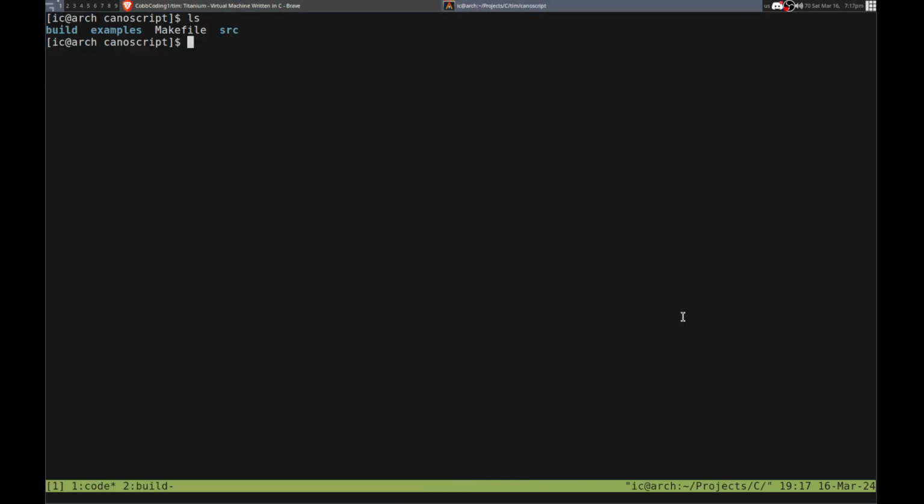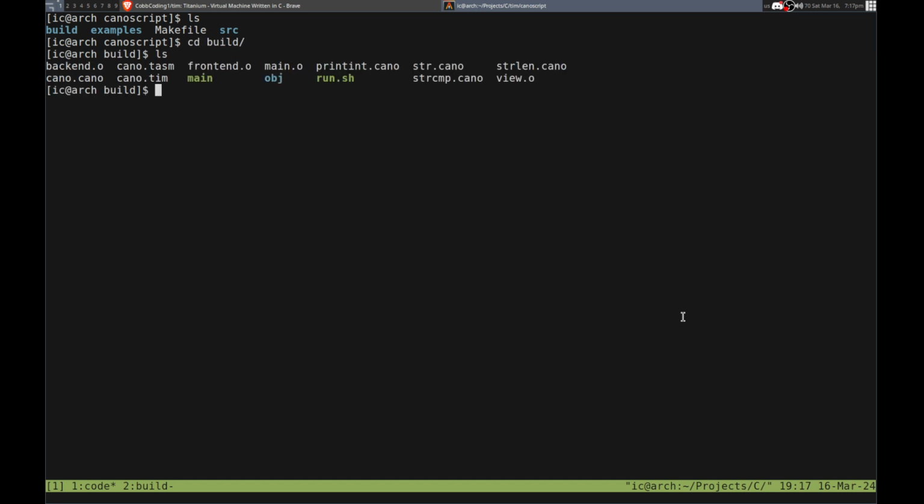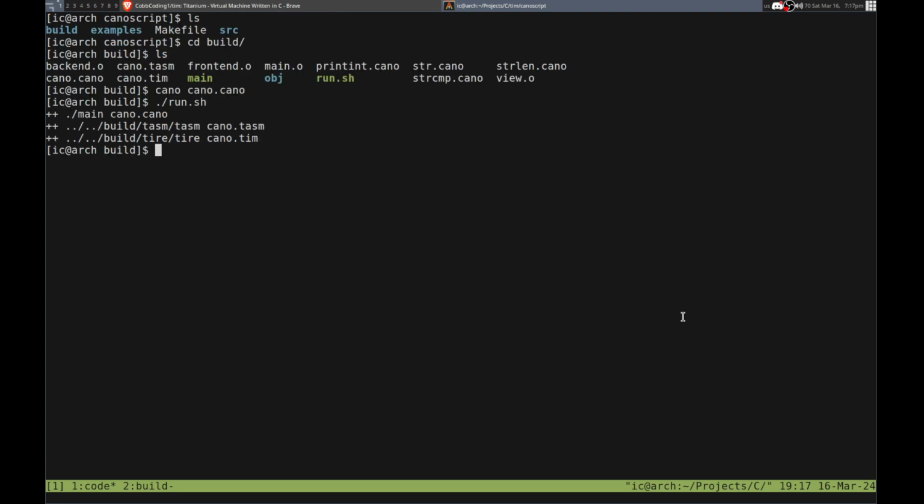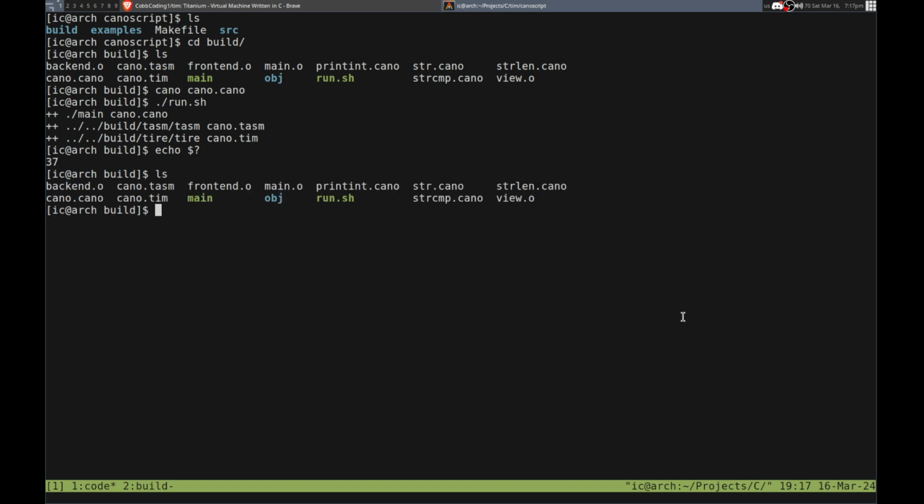Okay, so a couple things before we get started. I did make a couple of changes to the scripting language, to Kano script. Now we can support parentheses, which was not something we could do before. So that's cool. This will actually evaluate properly. I don't remember exactly what it is, but it's 37. Pretty sure that's right. I did check it before, so it does work. That's pretty cool.